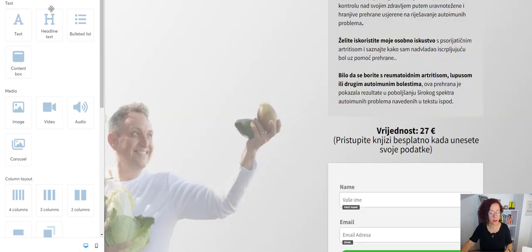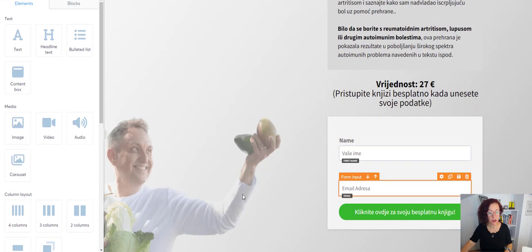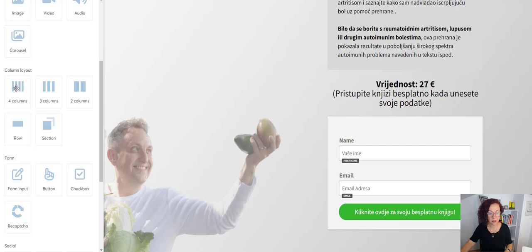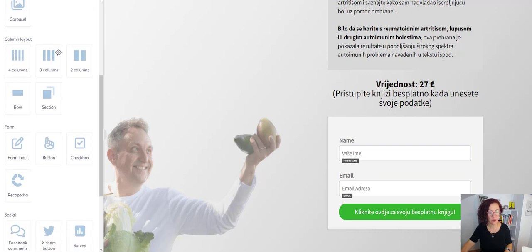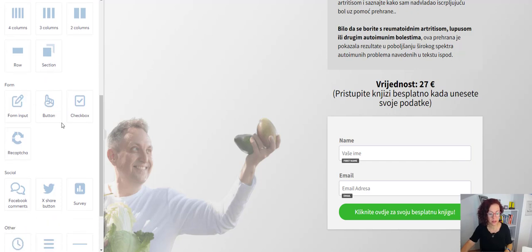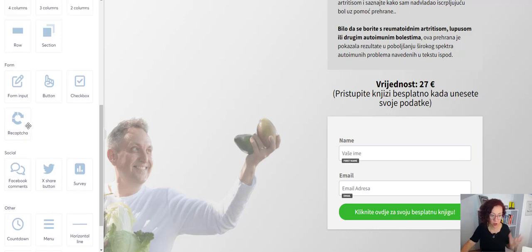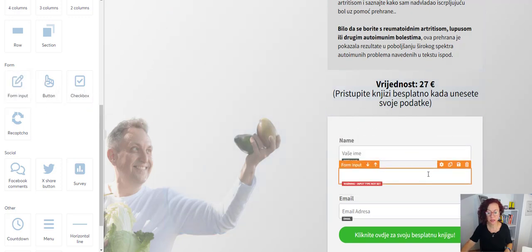Let me go back here. And then all the elements that we talked about are in here. I just want to cover the columns. You can add in 4, 3, 2 columns, rows, sections, form input, button, checkbox, Facebook comments, whatever you want. Seriously, it's all here. So form input, let me move this over to this section. You see, it's giving me the form.